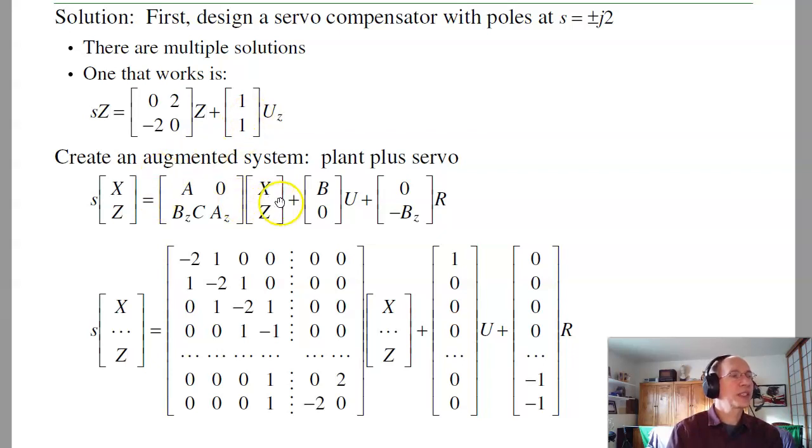I'll now create the augmented system from before. This is what it looks like. So here's your A matrix. Here's a 0 matrix of appropriate dimensions, 4 by 2 in this case. Bz times C, so here's your B is 1, 1, and C picks off the fourth state. And there's Az.